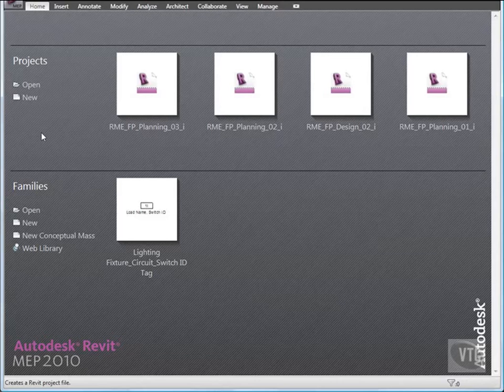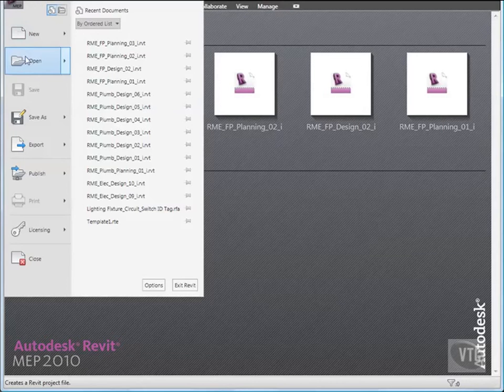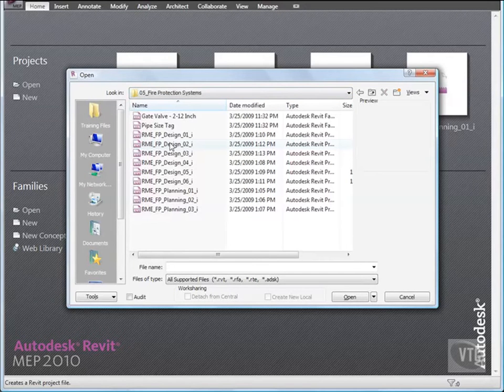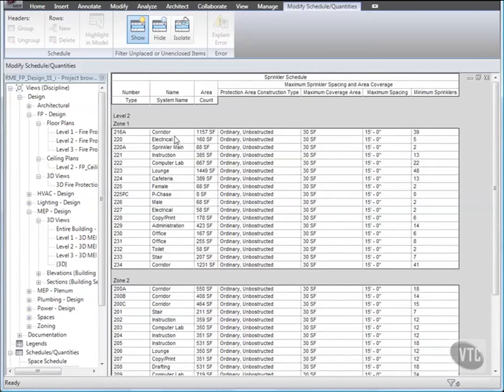Click the menu browser and select Open. And from the Training Files Imperial Fire Protection Systems folder, open the file RME FP Design 01. Let's place host-based sprinklers. In the project browser, under Design FP Design, under Ceiling Plans, open the view Level 2 FP Ceiling.